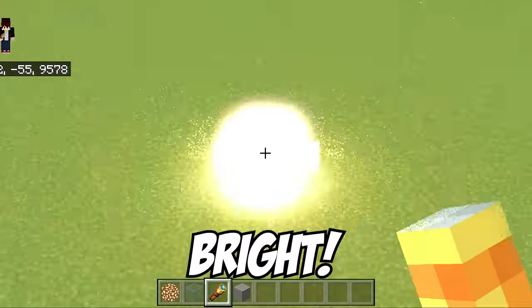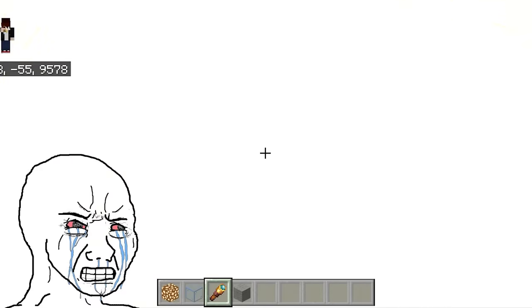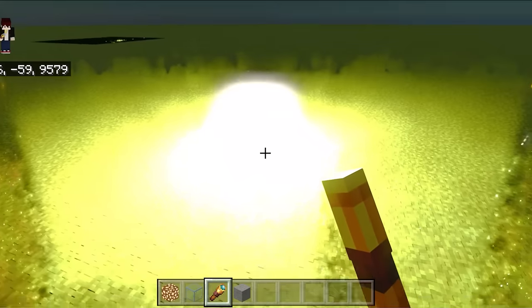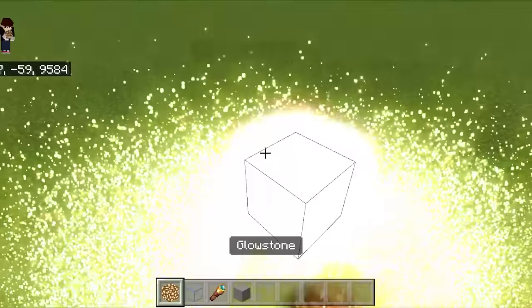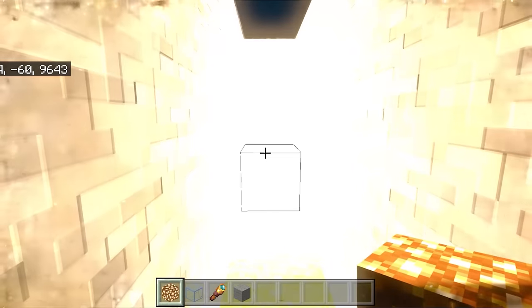Oh, that's freaking bright. Oh my god. Oh, my eyes are in pain. Now this is brightness 1000, and it is pretty freaking bright. So let's see how bright brightness 1000 is.